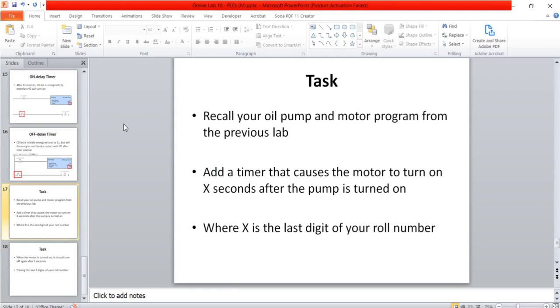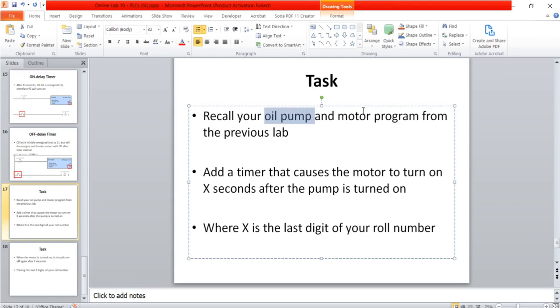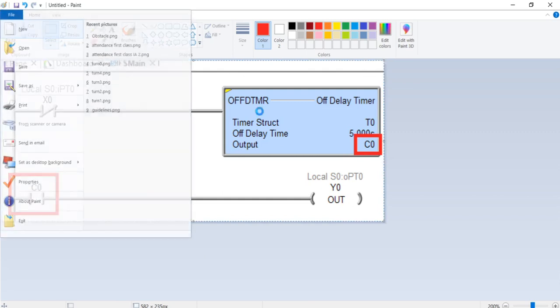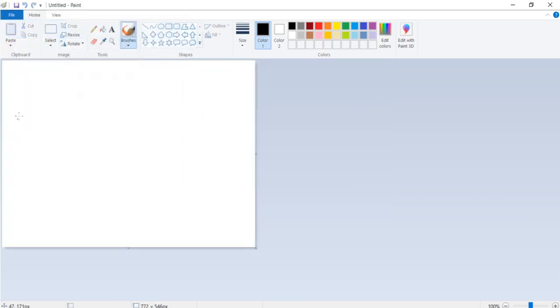Now you have a task with timers, and that basically uses your old example. So the previous lab, I gave an oil pump and motor program, and if you remember, I stated that first the pump should be on, and only when the pump is on the motor should begin. And for that you would simply do something like, if I make a new file here, let's say this is your pump. If this is on, then you would turn on your motor.